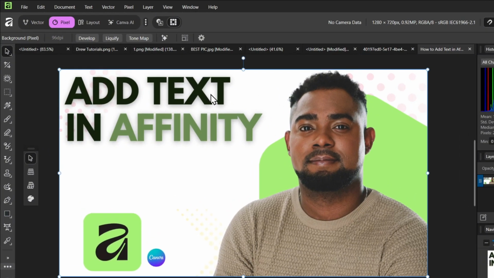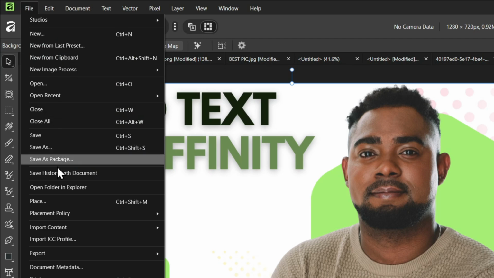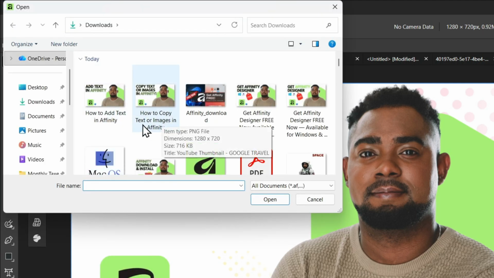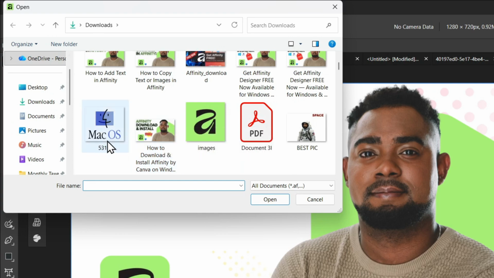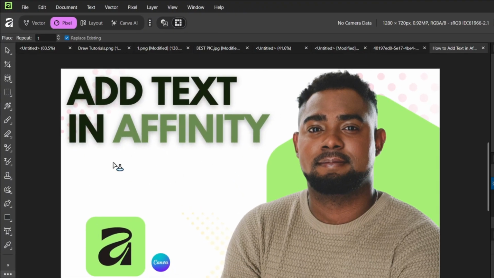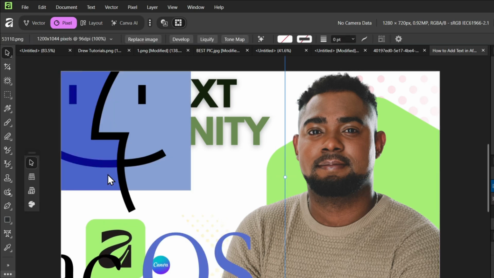So all you have to do, guys, is click on File and use the Place tool. So once you click on Place, or you can simply use Control Shift M, you click on Place and you find the image that you wish to add. Now let's say I want to add this Mac icon right here, or this Mac logo. Go ahead and click on it and click on Open. And now it's going to allow you to choose the place where you want to add it. So now just simply click and it's going to add it in.